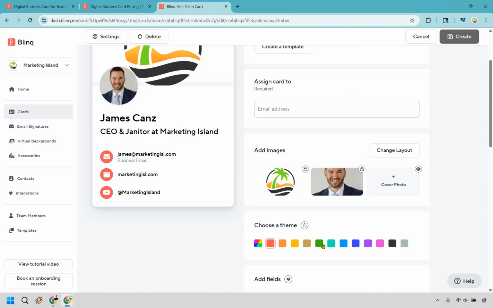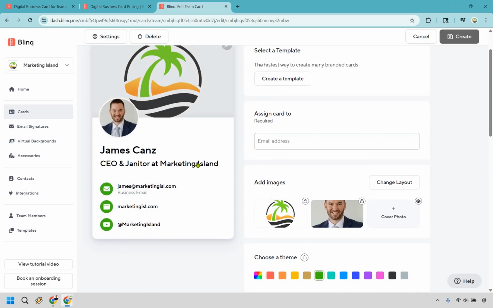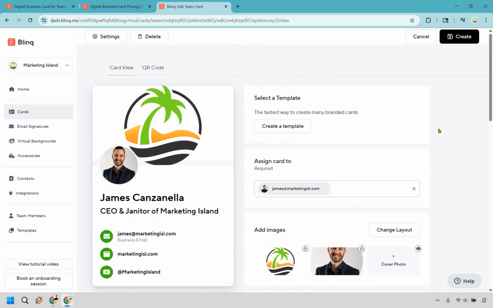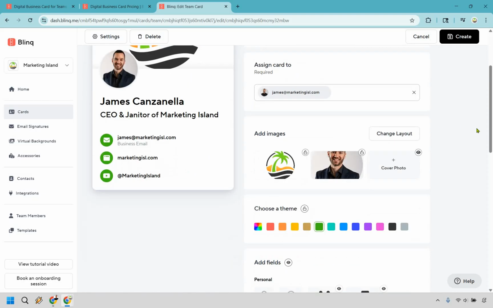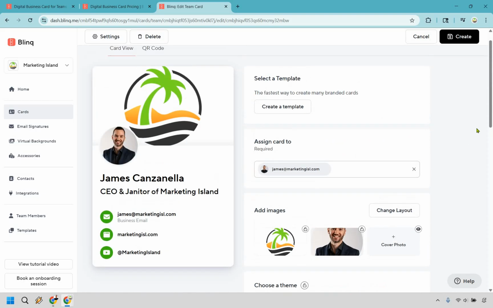And I talked about here with the different colors. If we change this around, I think that's going to be perfect. It's more geared towards the tropical vibe that I am going to be utilizing. Let me just assign this to an address. Okay, so that's going to be assigned to that address. So you can do it for you or someone else if needed. We can change around the layout, but I think that looks fine.